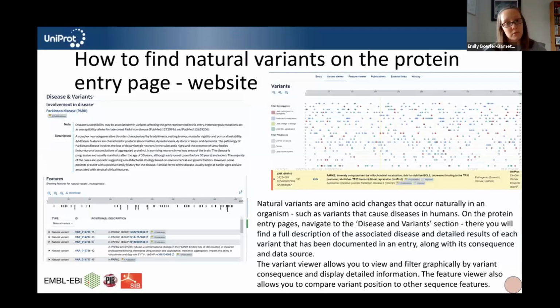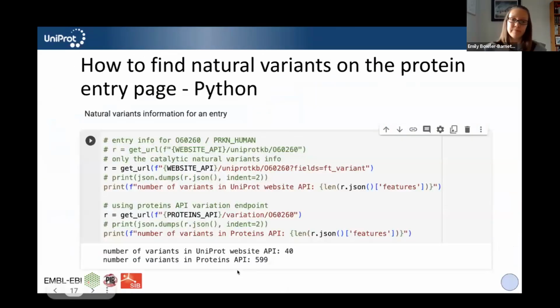consequence, i.e. does it cause the disease? Is it benign? Do we just not know? So you can filter the information there. And Danny's going to show you how to do this with Python.